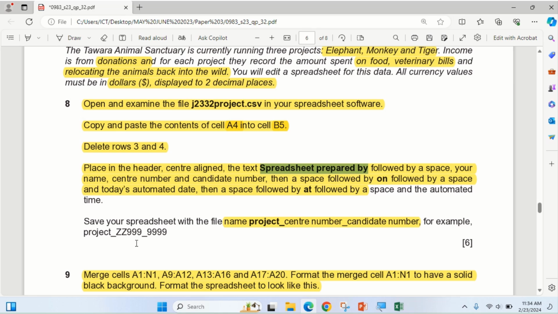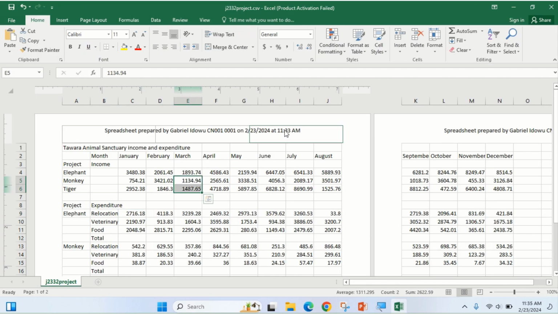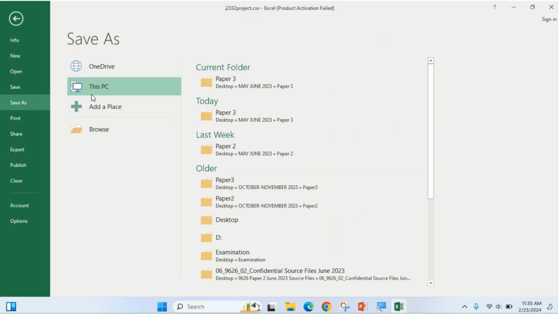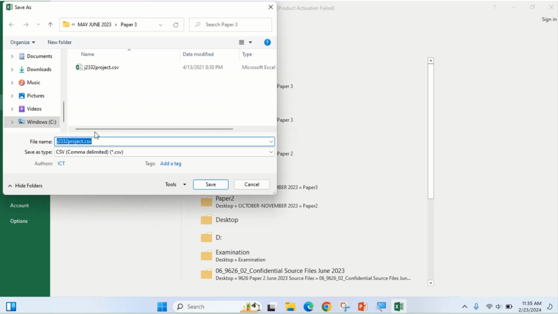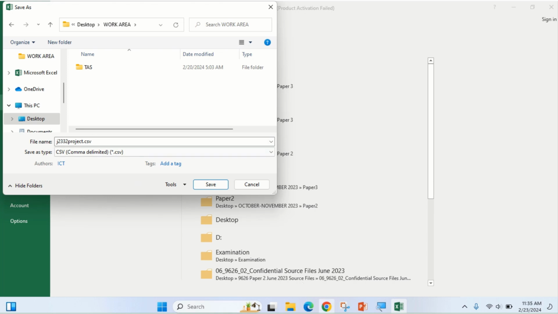Then the next thing will be save your spreadsheet with the file name project_center number. After this, you click out, then you see it. You can go back to normal view, go to file, save as, then save in your work area. Work area is on the desktop. Browse desktop. Okay, work area, then save it as.